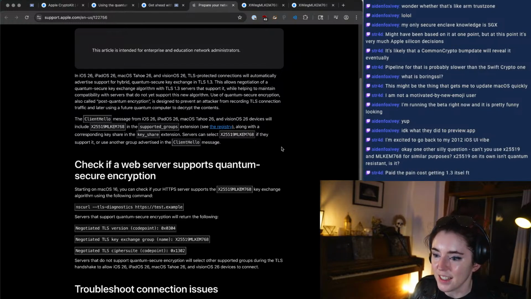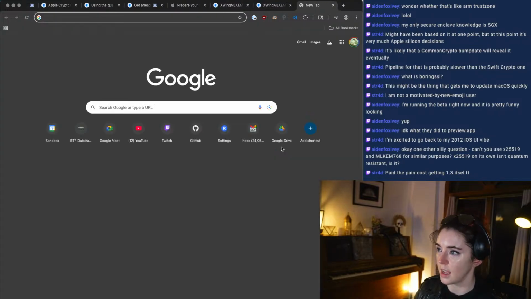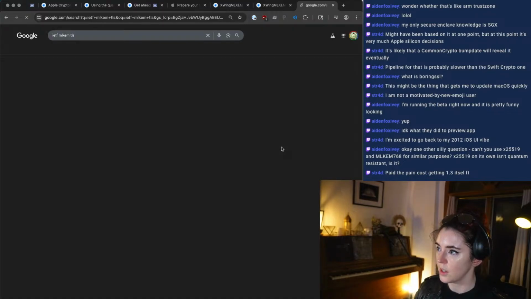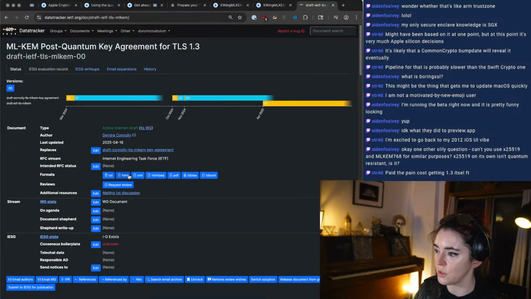Yeah. Can't you use X25519 MLKEM768 for similar purposes? X on its own isn't quantum resistant, is it? X25519 on its own is not quantum resistant. It is an elliptic curve Diffie-Hellman key exchange. It is definitely not quantum resistant. You can use ML-KEM on its own, and it is quantum resistant. And there is a draft that is currently working its way through the IETF to let you do just that.